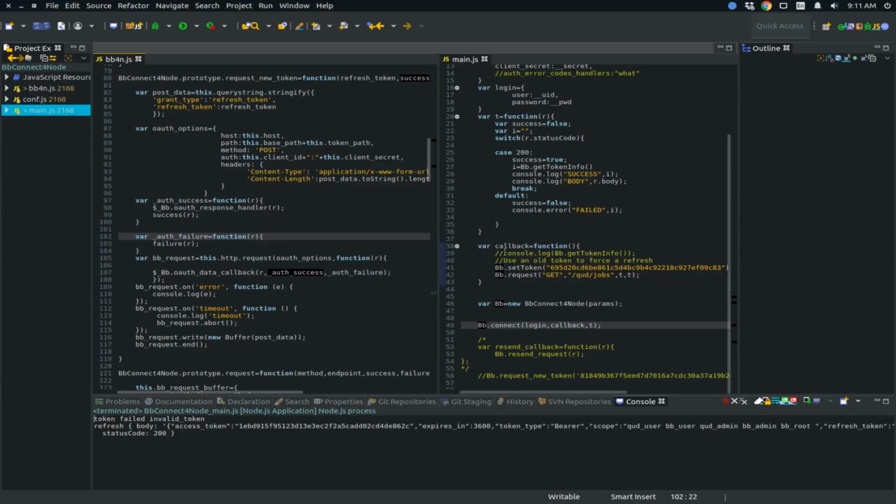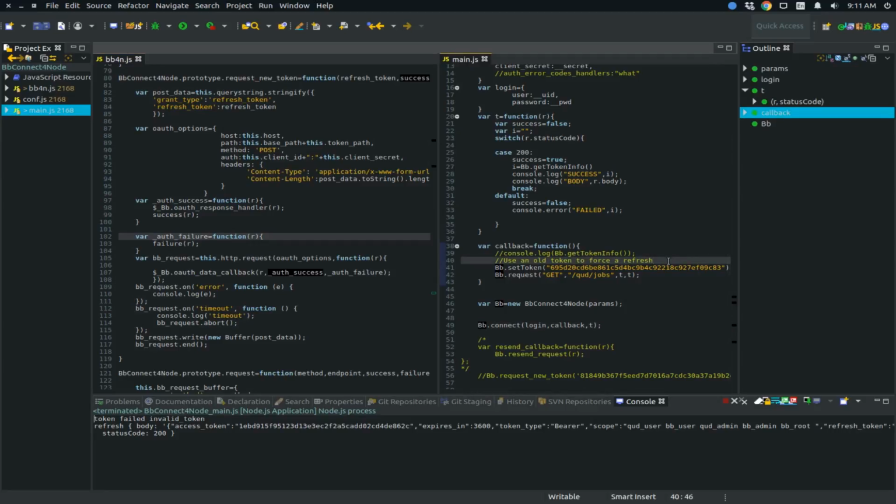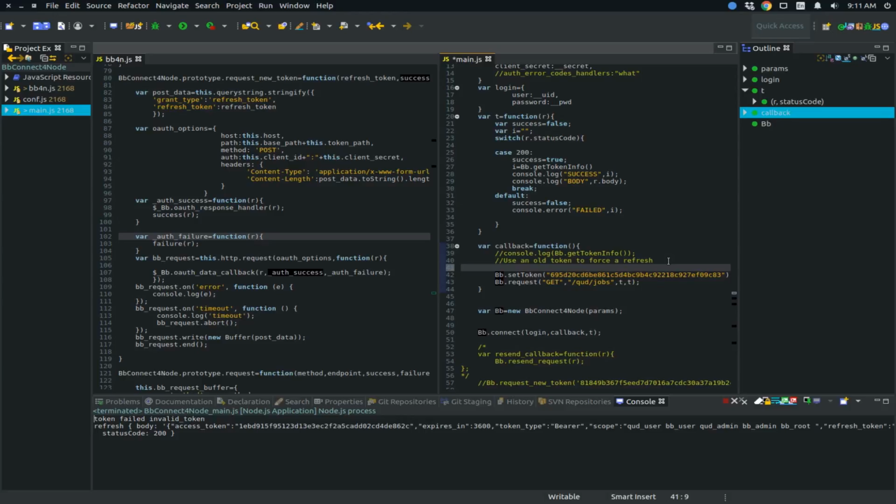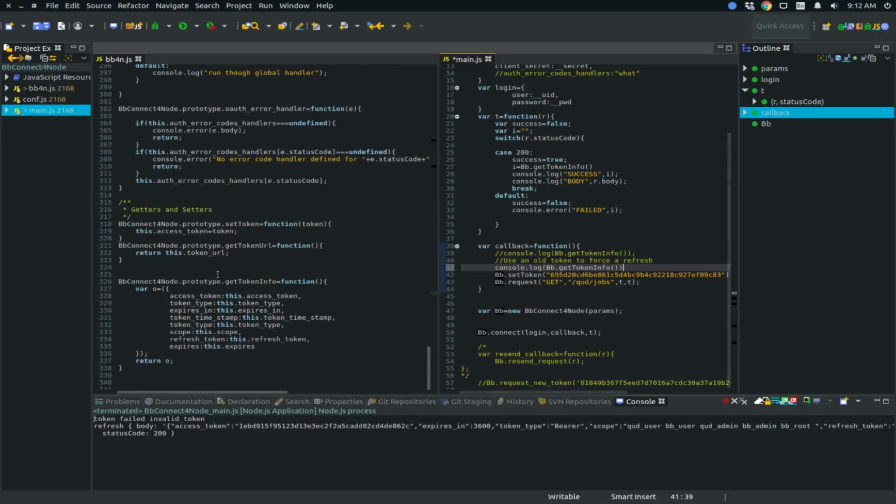Alright, so now what we're gonna do is console log, and let's do bb.getTokenInfo, I believe it is. I believe I can just get the token. I think I already have that set. Set the access token. Oh, we'll just get token info. So we'll get token info here.